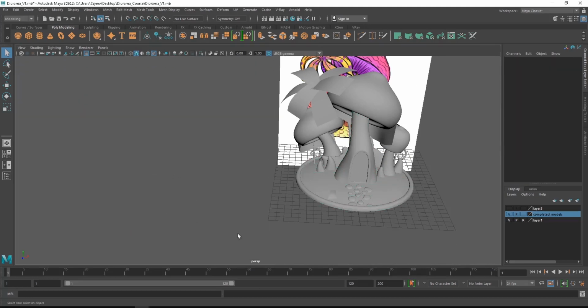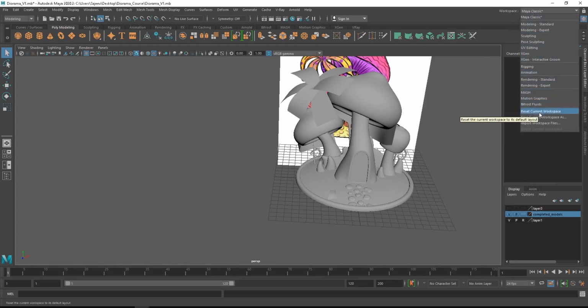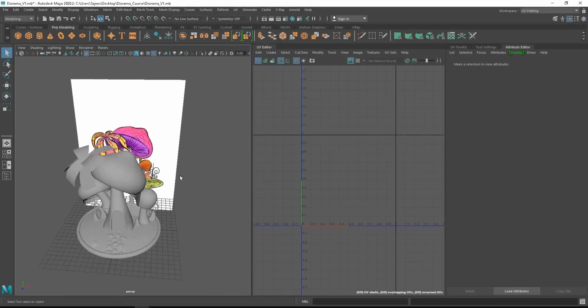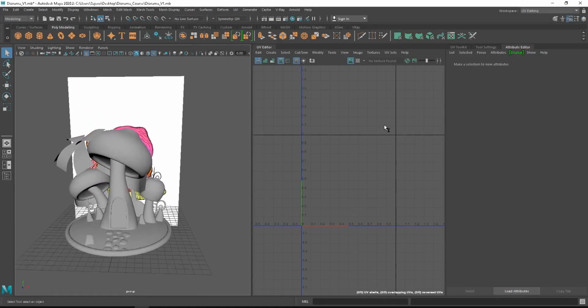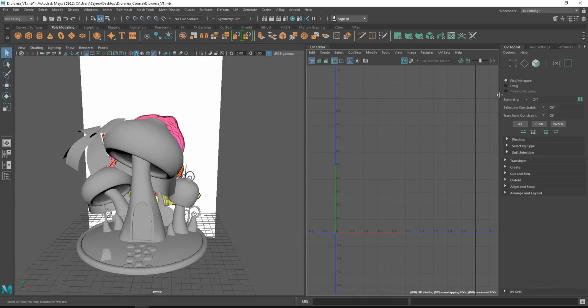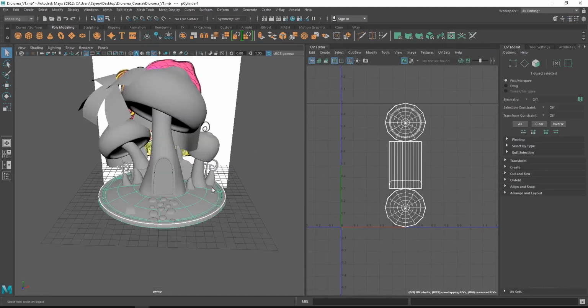We will start with the main model, and for now we'll start with the base first. In the workspace panel you have a workspace called UV Editing, so first we have to change to UV Editing. Once you change the workspace, on the left side you will have the perspective view, and on the right side you have the UV editor. Always remember, in the center the X and Y axis is represented, so we will see only the 2D version of our model. Once that is done, you can start unwrapping the model.